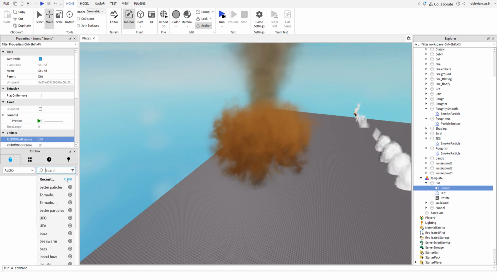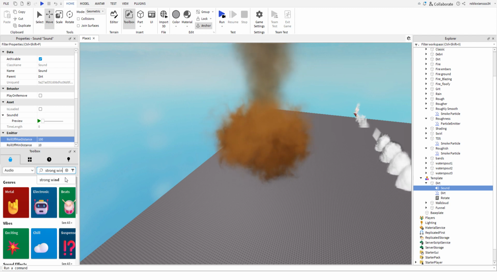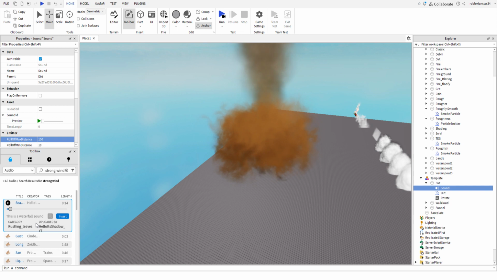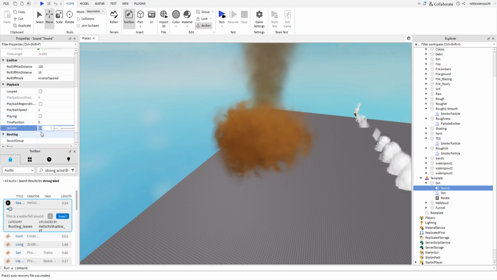Oh my god. Okay, I'm just gonna look up strong wind. How about that? I gotta give me something. Yeah, that sounds pretty good. Then copy asset ID, put it in there, and I'm gonna put this sound up to like 5. So now I kind of have a sound effect.